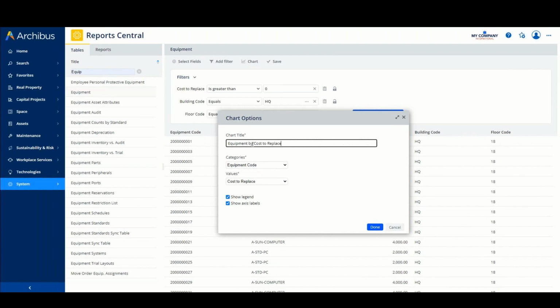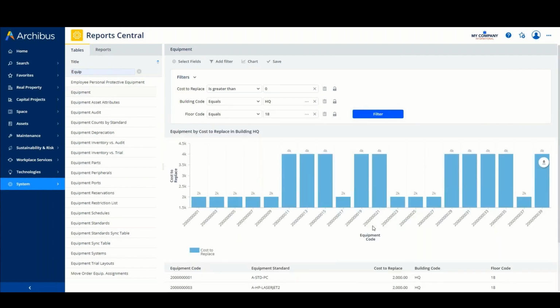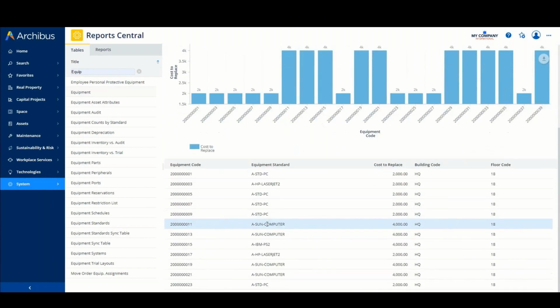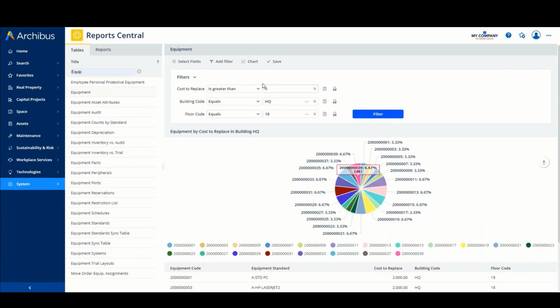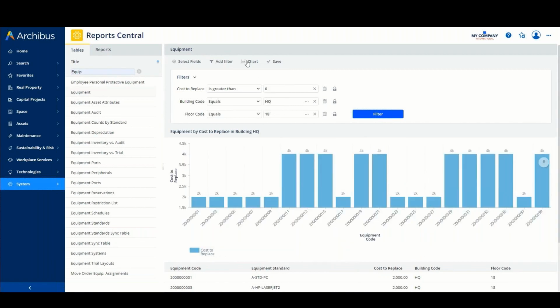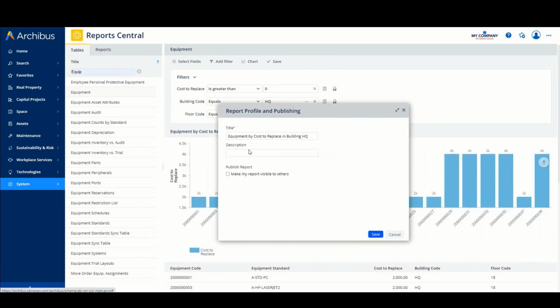In this case, I'm going to add a chart that shows the equipment cost to replace. You can add a title for the chart. You can turn on or turn off the legend and the chart labels. And once you are done, you can save it, and you can see in this case, the column chart. You can switch between the charts just by clicking on one of the chart types and choose the one that fits best your report.